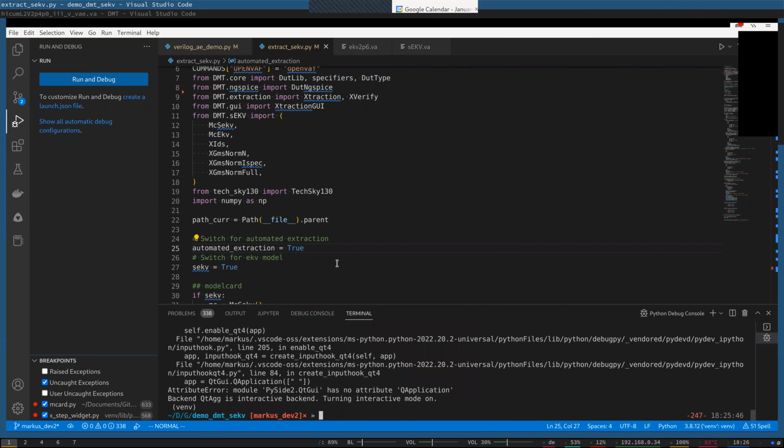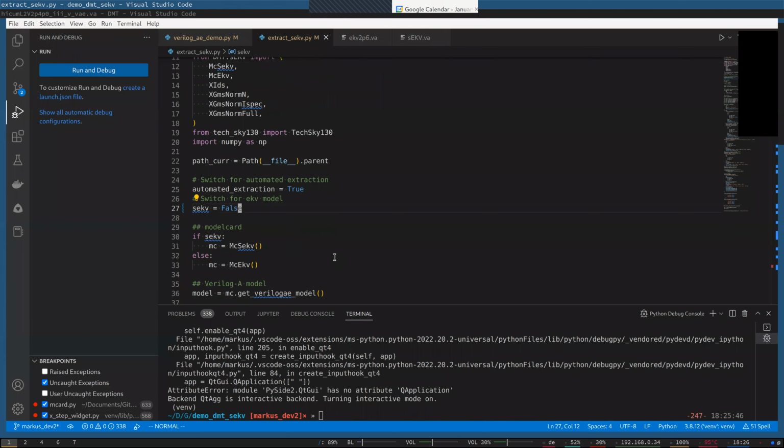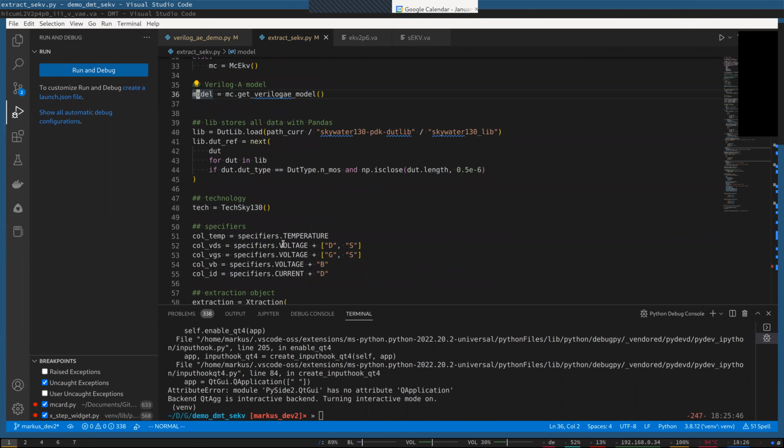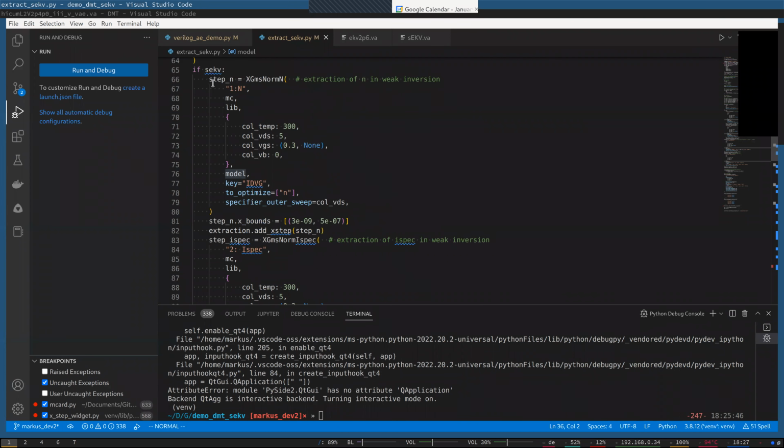So what do we do if we want to change the model? The whole infrastructure we use is extremely modular. What we do is we say false as EKV. We load the corresponding model card of EKV. We load the appropriate model, which is linked to in the model card. Everything else stays the same. All the rest of the script stays the same. Just these steps which are model specific, like the extraction of n at low current densities, we will not do now with the full EKV model.